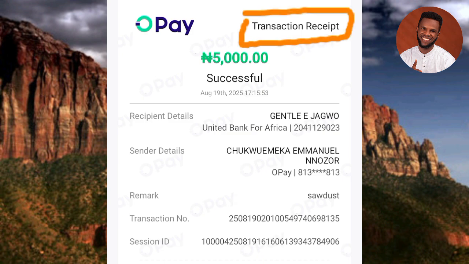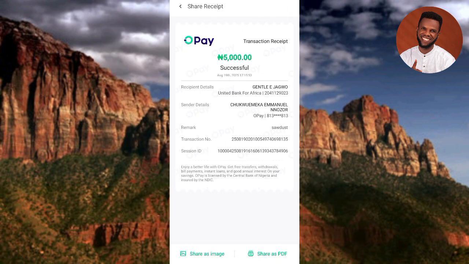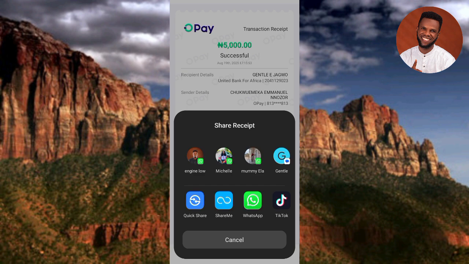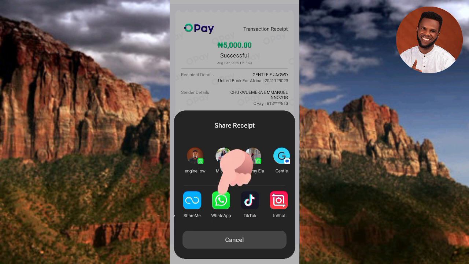Now for you to actually download this and get it saved in your phone gallery, what you simply have to do is either tap on share as image, or you can tap on share as PDF. You can see it right there. Let me tap on share as image first of all. You can see what it says here: share receipt. So you can either share it to someone. Let me just choose WhatsApp and share it to someone on WhatsApp.